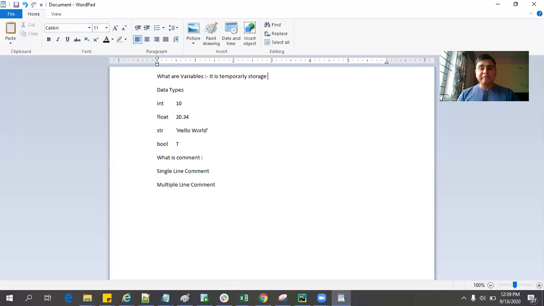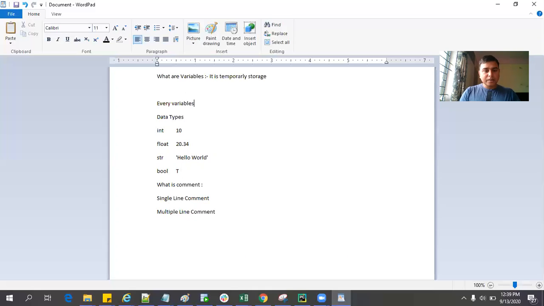Now, every variable is associated with a data type. When I say data type, it means the type of data which a variable can store. Python supports different data types like integer, float, string, or boolean value. Let's see with an example. These data types are a part of the classes already defined in Python.